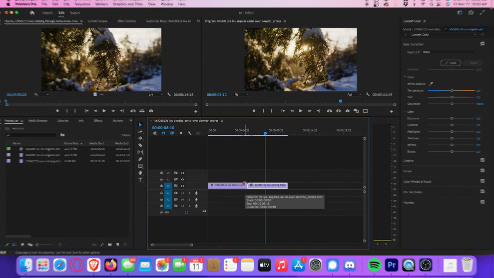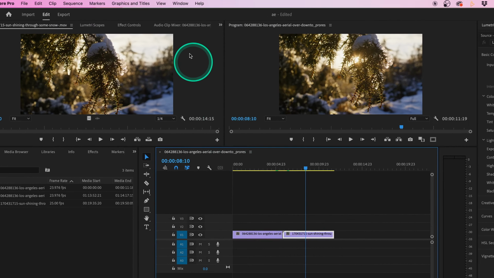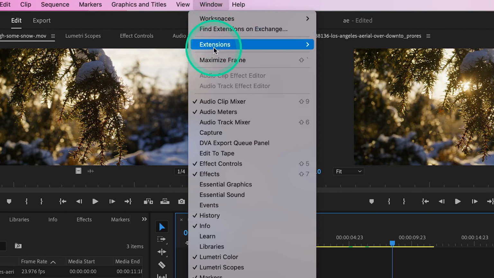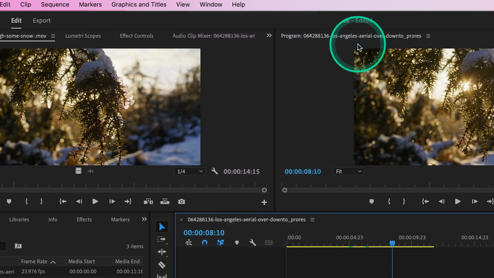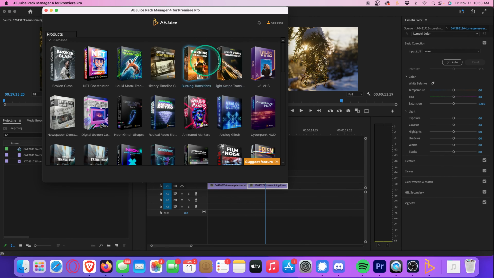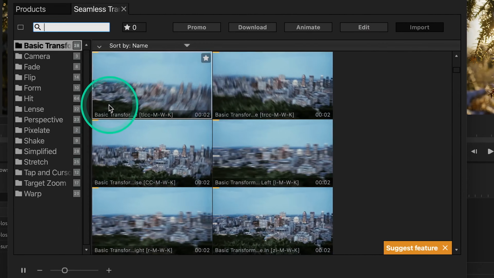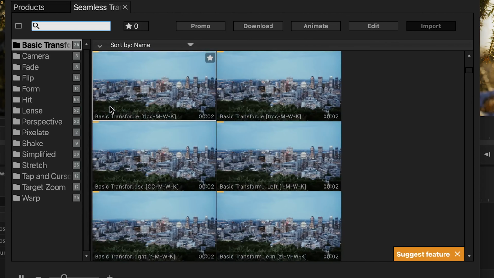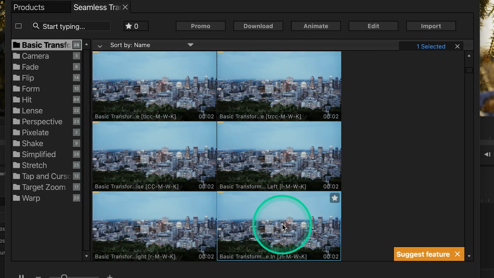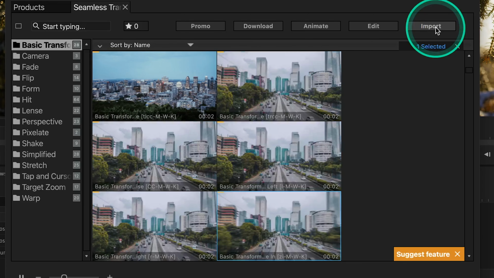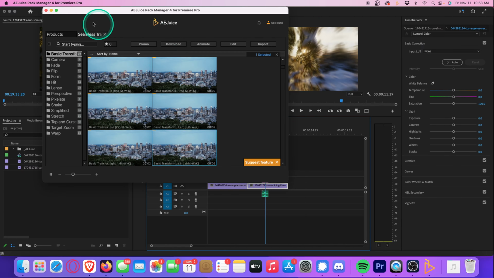Once you've purchased the Seamless Transitions pack, you can head over to Windows, Extensions, and open up the AE Juice Pack Manager. Scroll down to find your Seamless Transitions pack. Inside, you'll find a ton of options, but in this video, I want to show you one of my favorites, this smooth zoom transition right here. So let's click and import that right onto our timeline. And let's close this out.